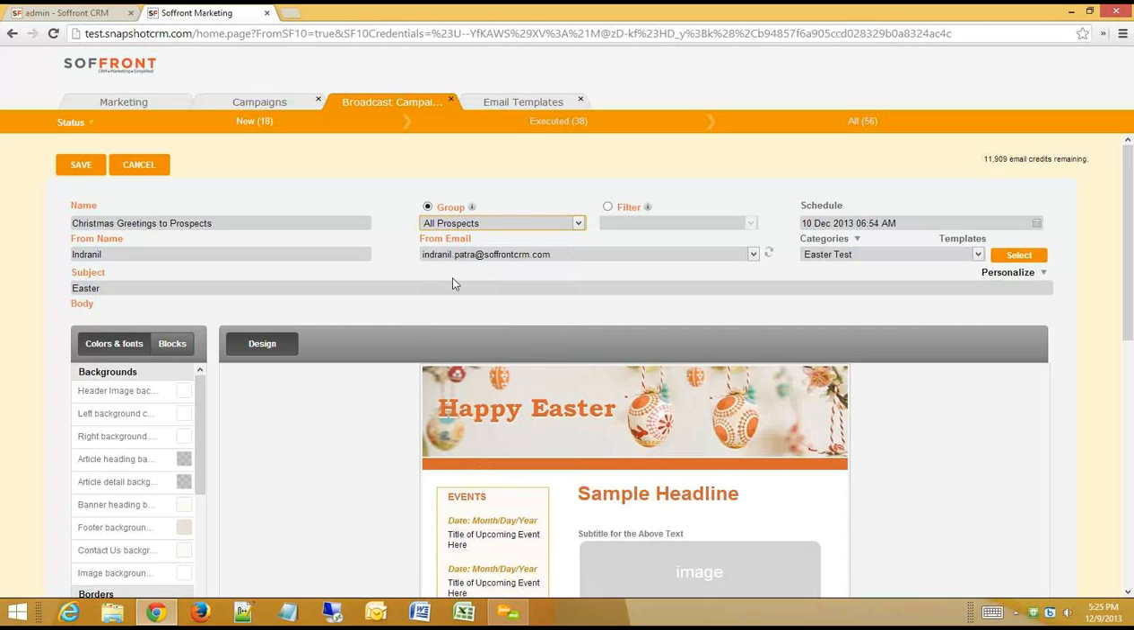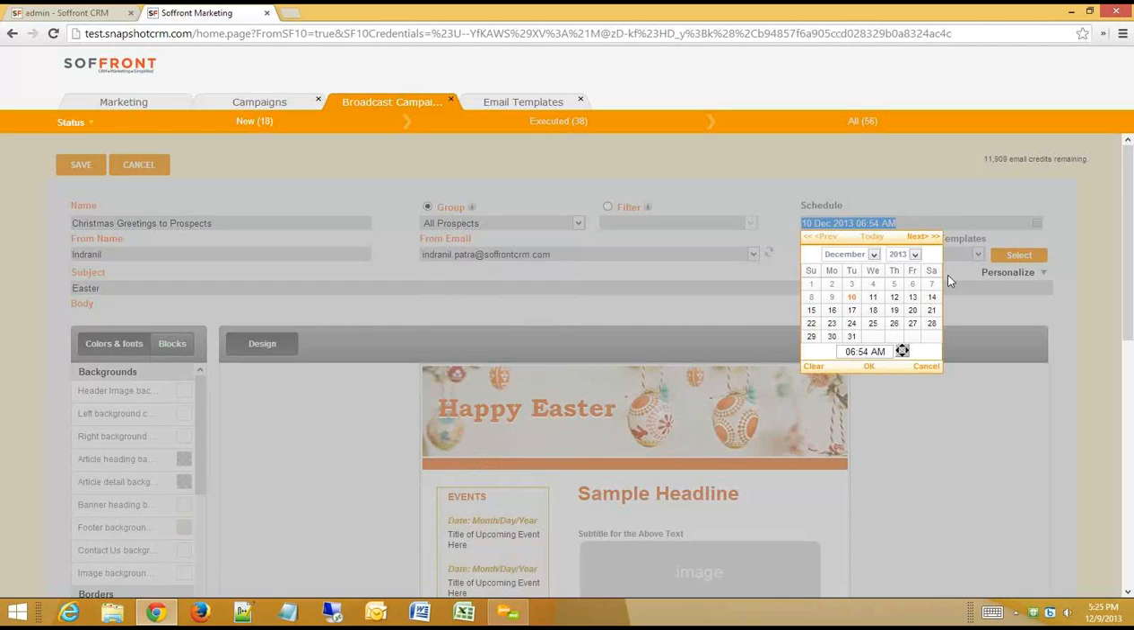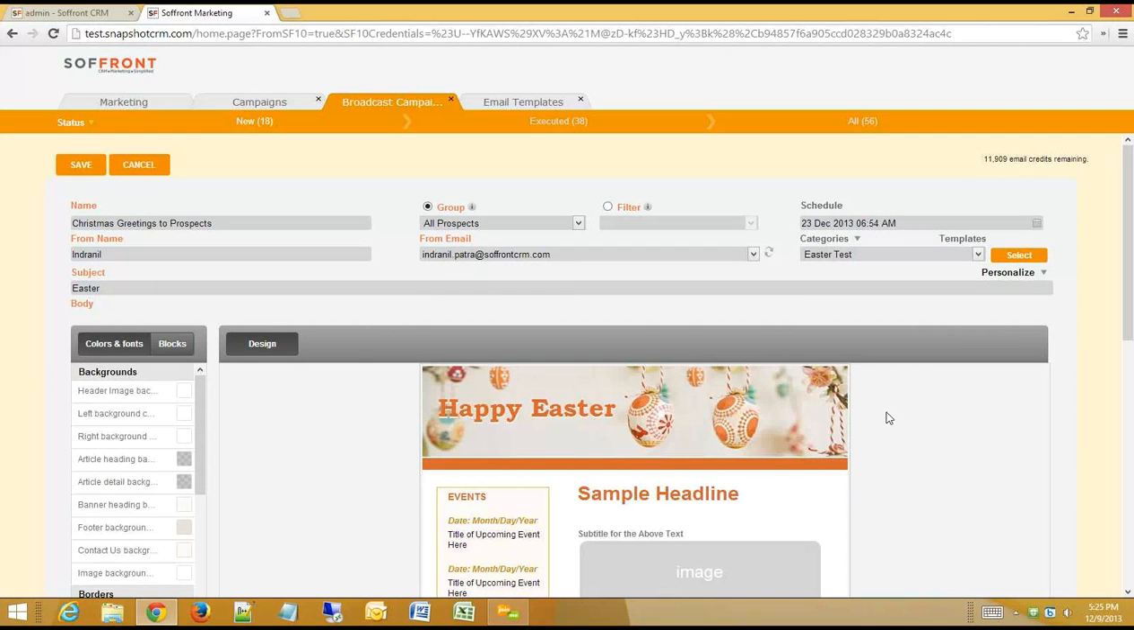Now, once you've done that, you would be able to schedule when it's supposed to run. So you can define that it's to go out on the 23rd. Click on OK, and you're done. Next, you would be able to select the from name and the email address. You can customize these before you send this out. Now, from the categories, you would be able to choose your email templates. Whatever you have created before, you would be able to select.